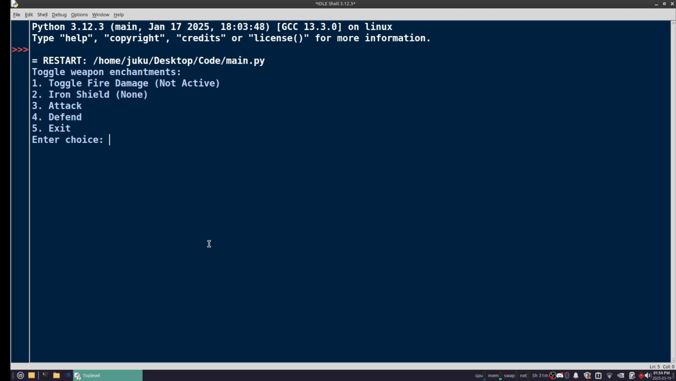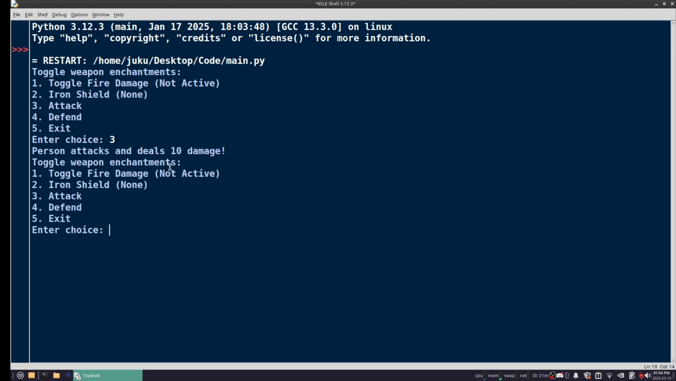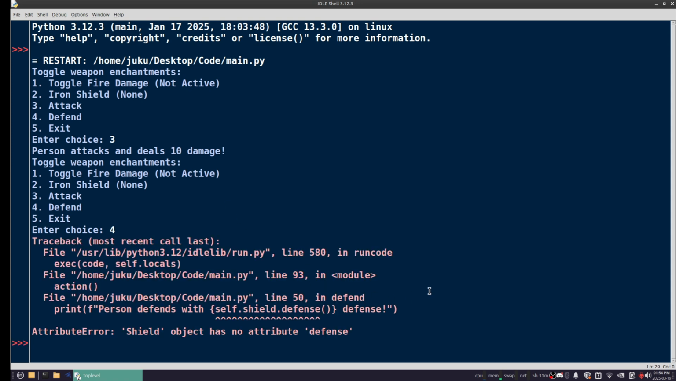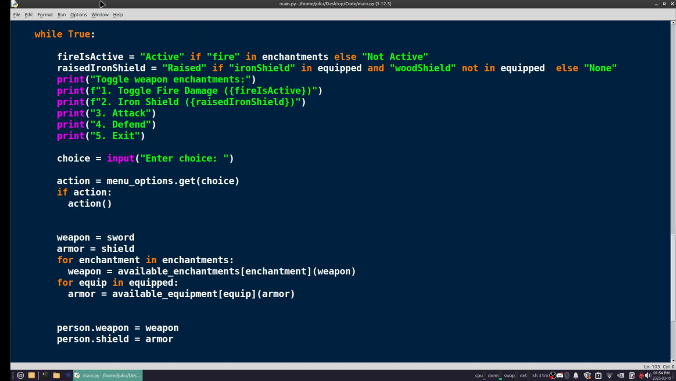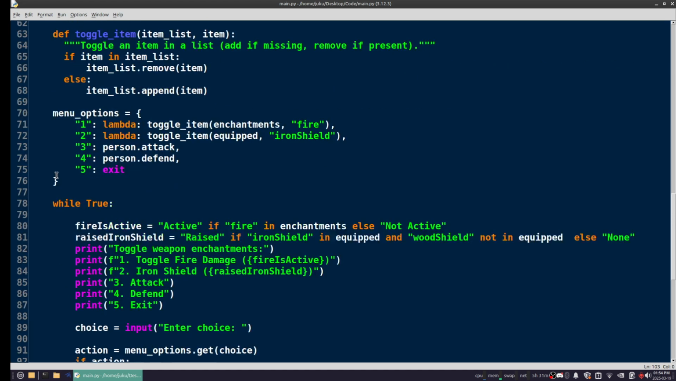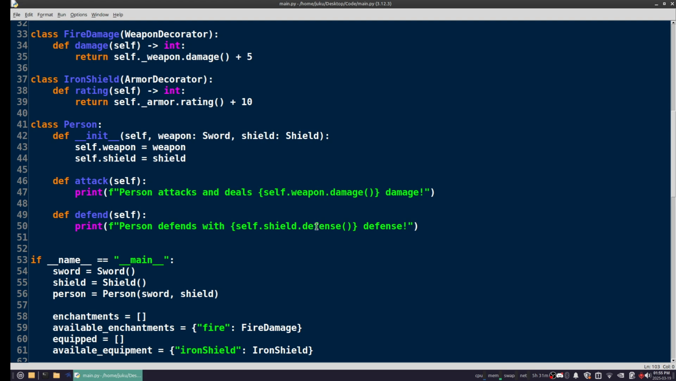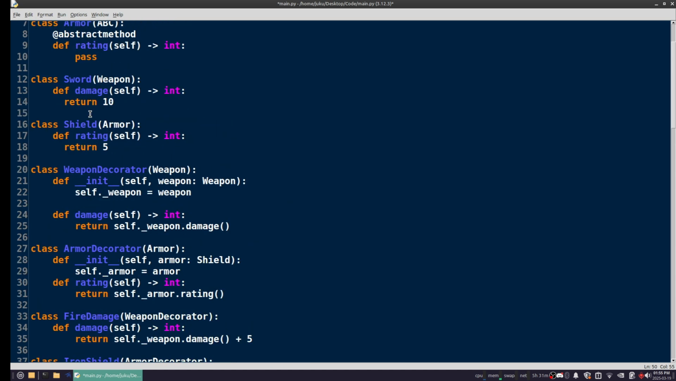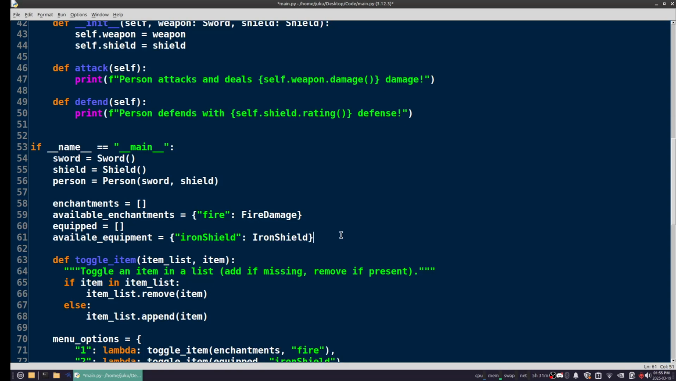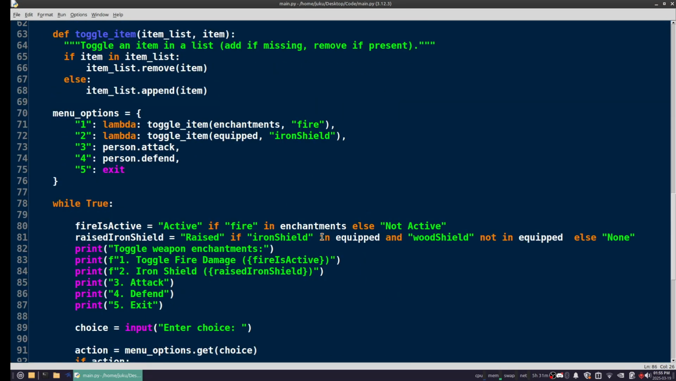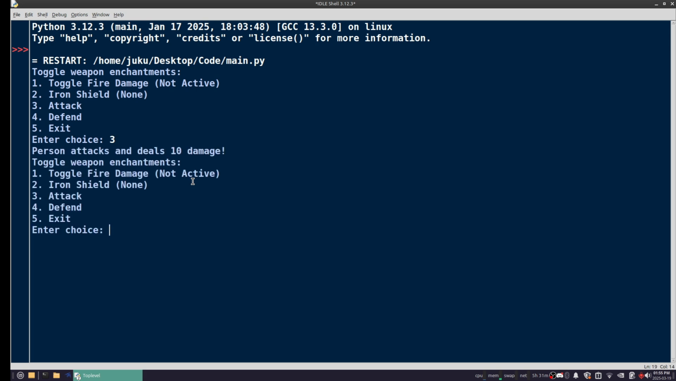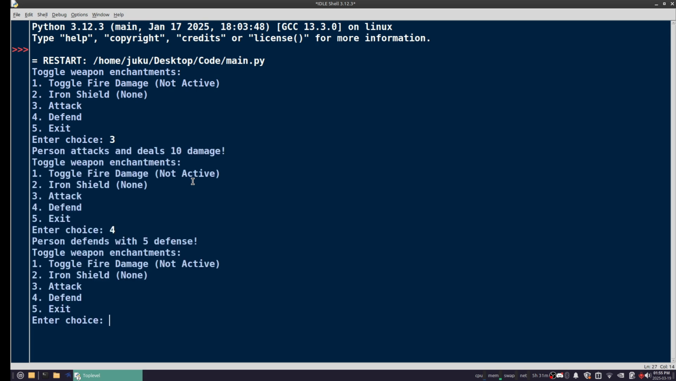All right, so now we'll do the default, which is 3 and 4. 4 has, let me just see, this is line 50. Shield has no attribute defense. Let me just check. So that shield.defense should be rating, because shield, as you can see, has rating instead of defense. We'll do 3. That's 10. 4 is 5, which is exactly what we want.